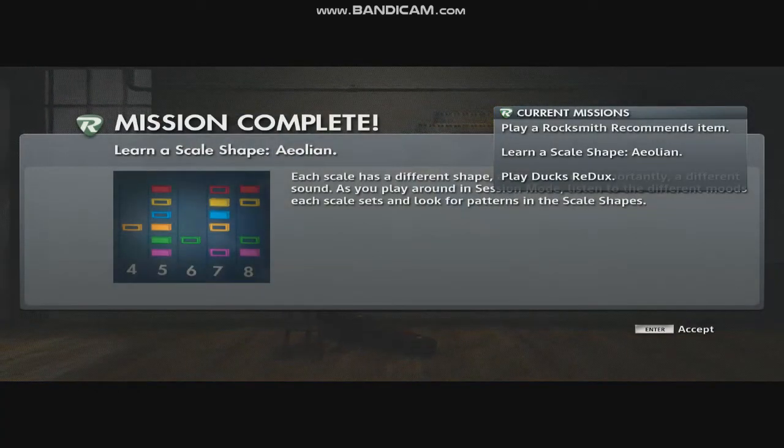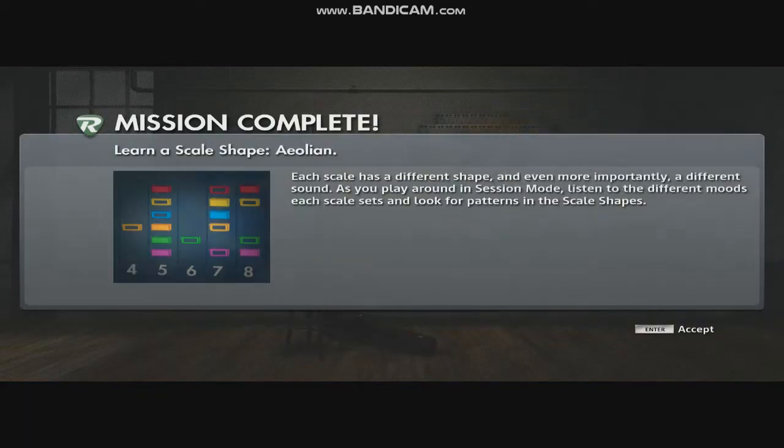Each scale has a different shape, and even more importantly, a different sound. As you play around in session mode, listen to the different moods each scale sets and look for patterns in the scale shapes.